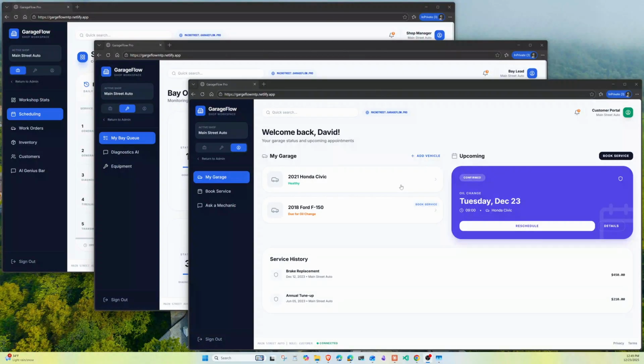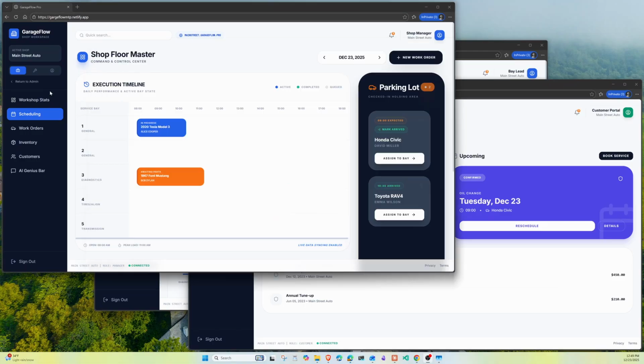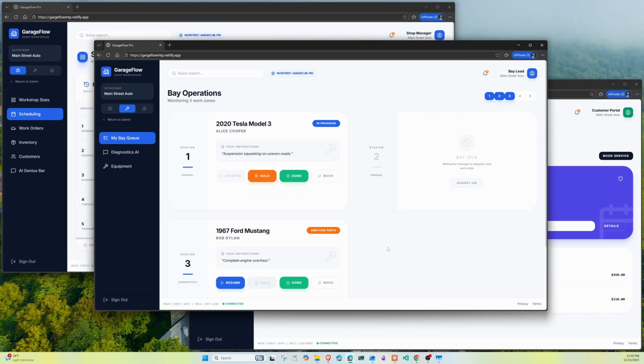So here we have three different copies of Main Street Auto. And the reason I have three copies is there's three different personas that people interacting with the system can have. They can be interacting as the shop floor, the shop manager. The shop manager and the bay leader are two different employee personas.